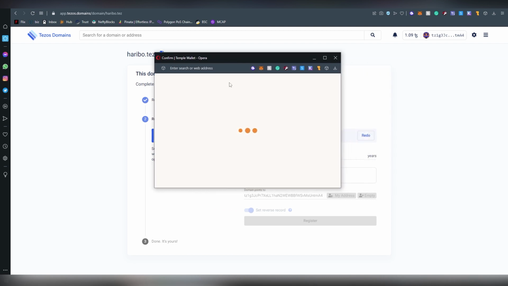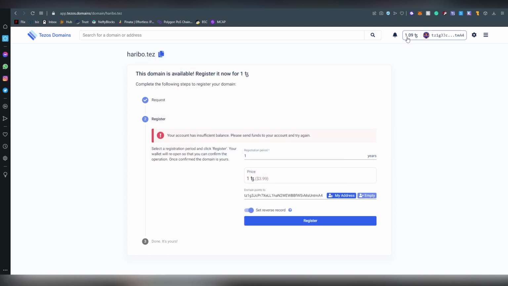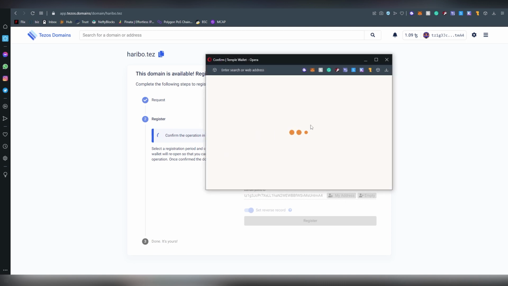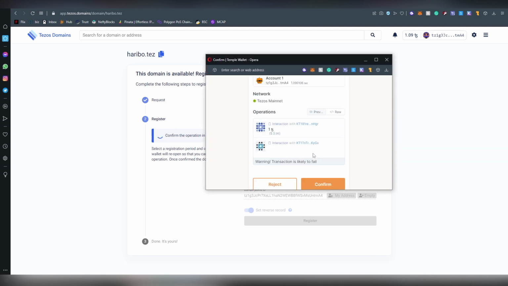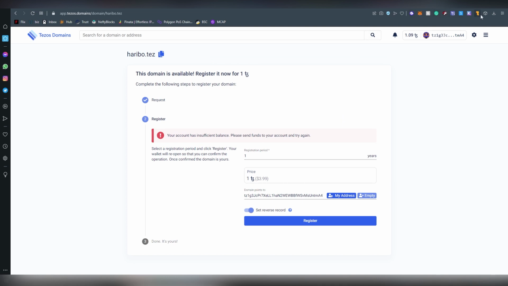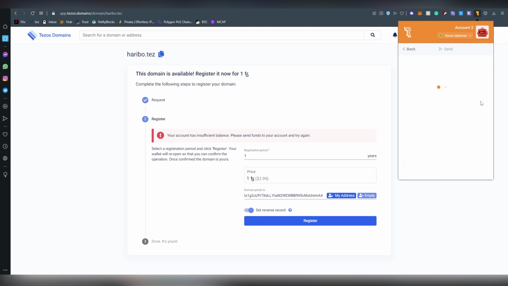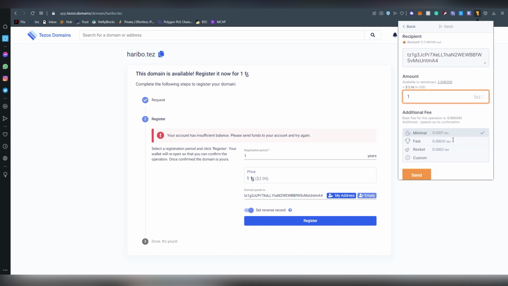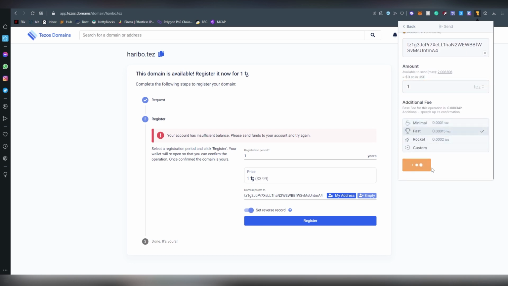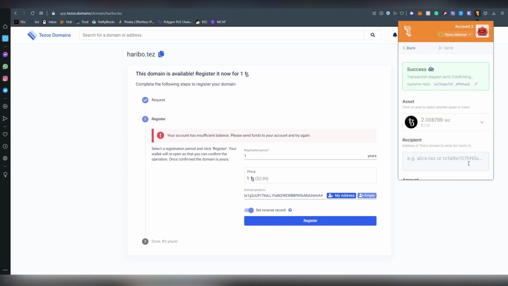And now we will be confirming the transaction. 1 Tezos is going to be leaving my wallet. Right now I have 1.09. Okay, it says insufficient balance. Let's try that again, because I'm pretty sure that we have enough. But it's okay. We're just going to be sending some money from the other account into this one. Let's take that address here, copy it, go back to here, and send to the recipient, minimal or fast, whatever. And the fees are pretty low on Tezos, which is pretty good.